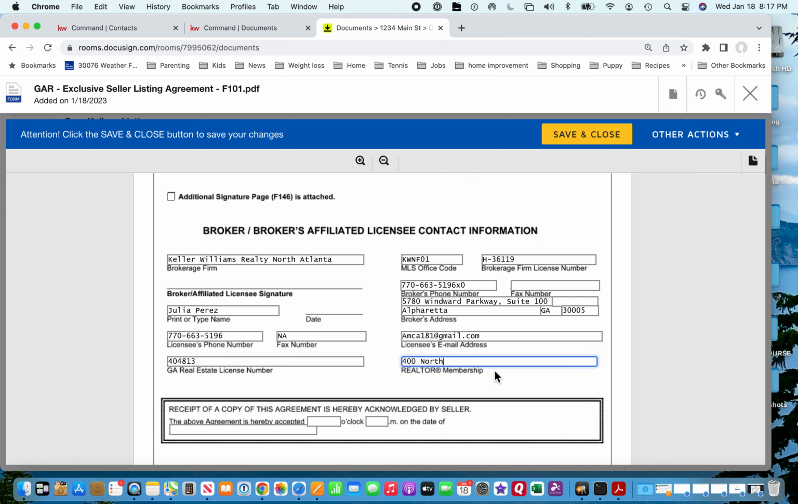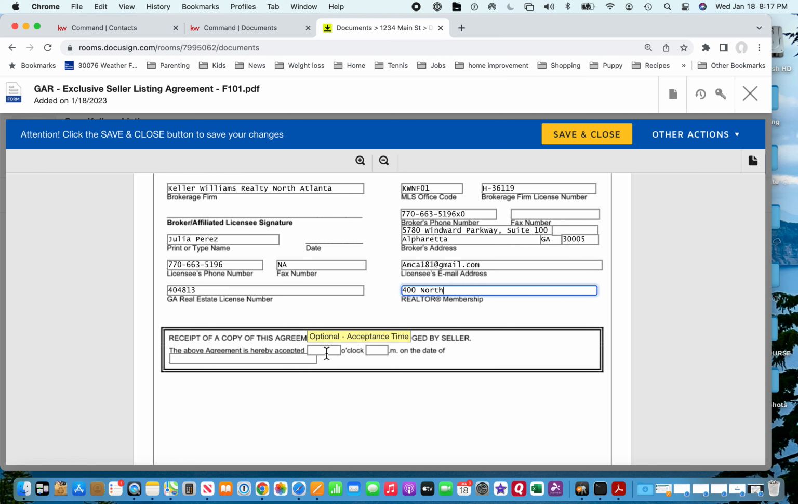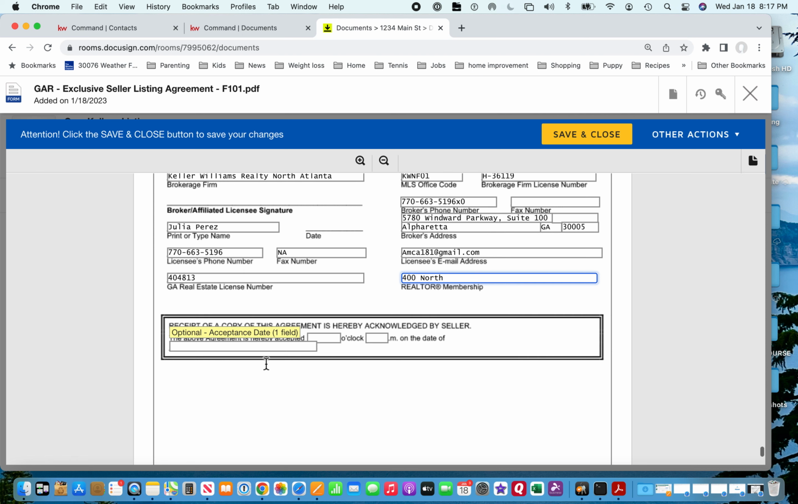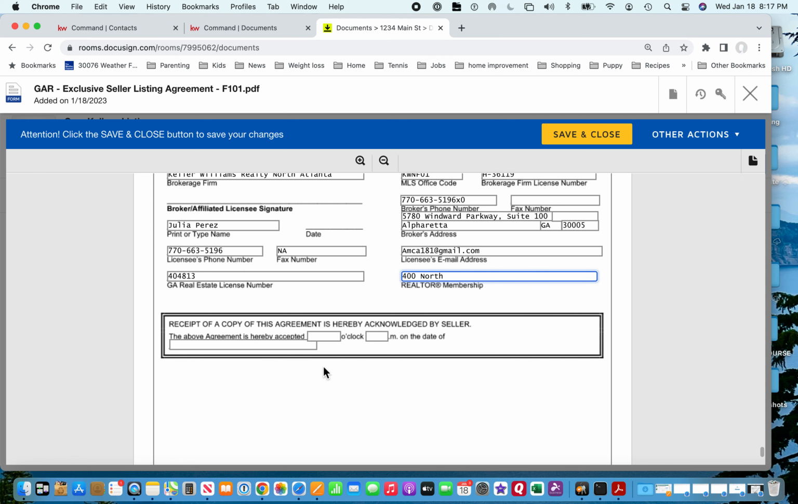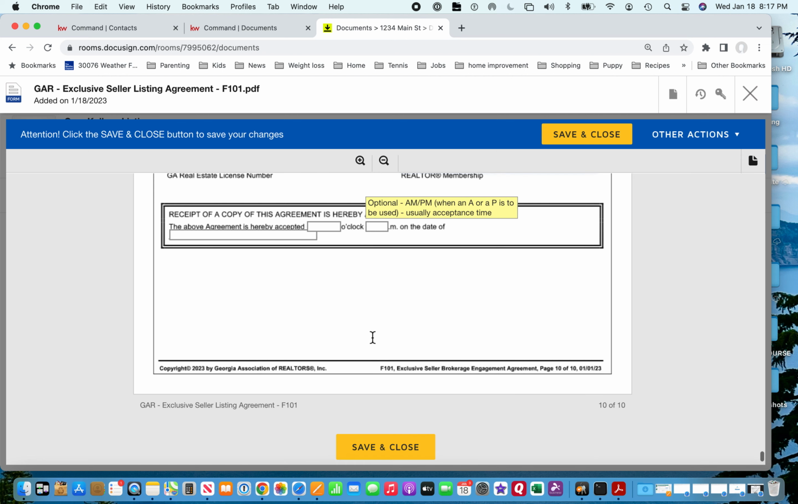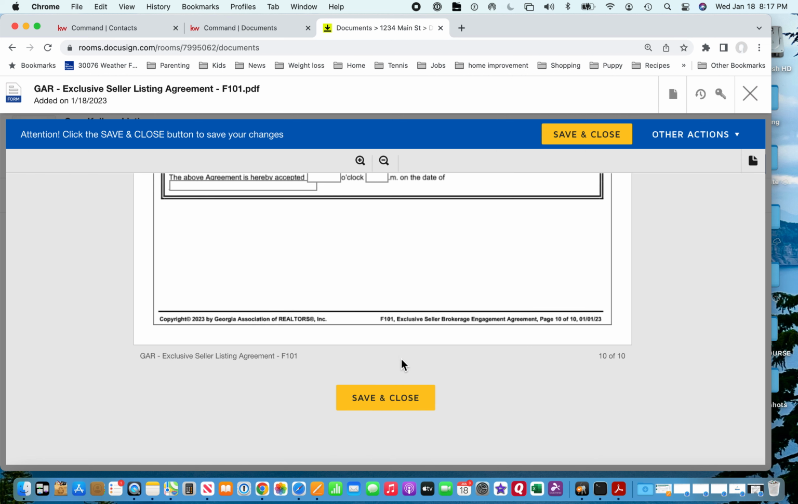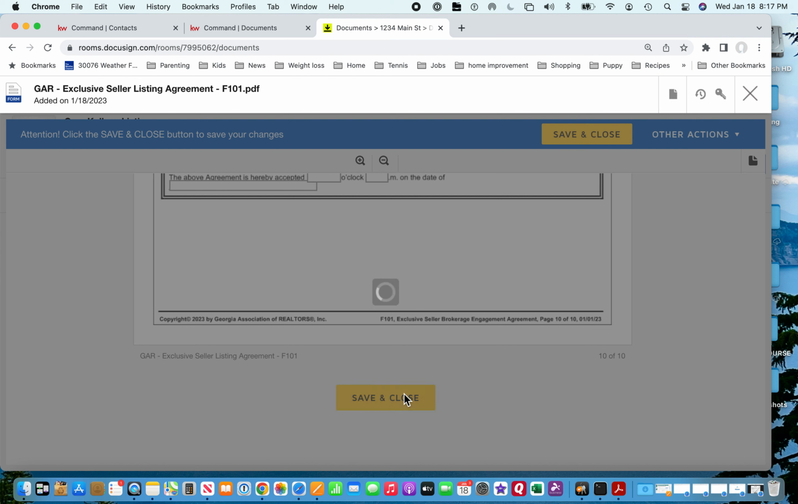From there, the last thing you could fill in, but you're not going to, is the receipt of the copy of it. You want to get that when the seller actually signs it. And you can fill this in when we're actually doing the envelope for signature. From there, you are done with this document. You can click Save.